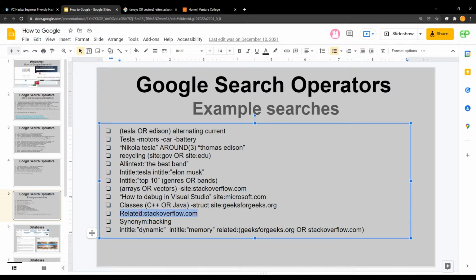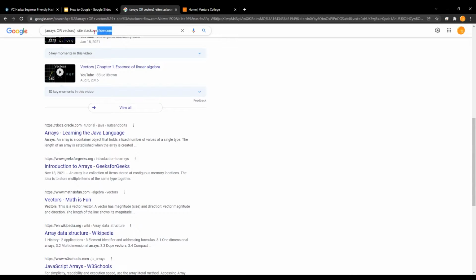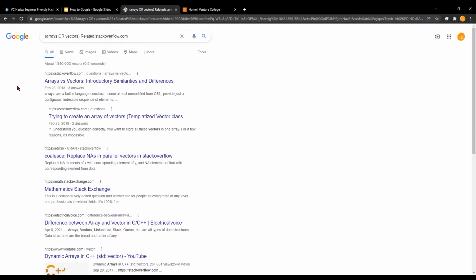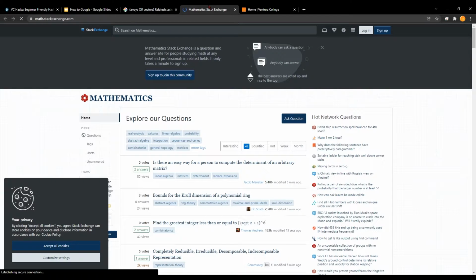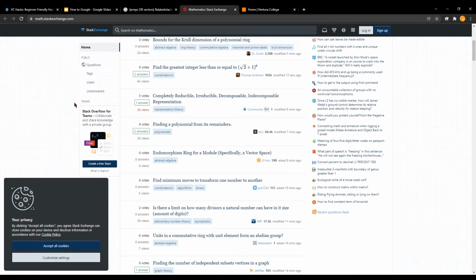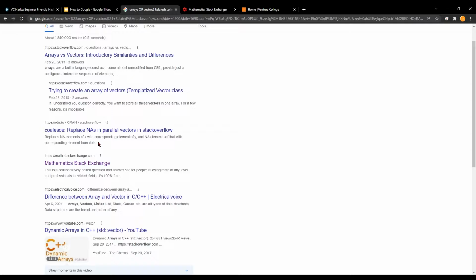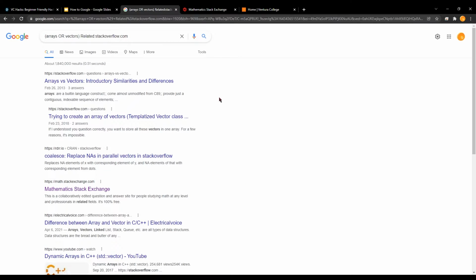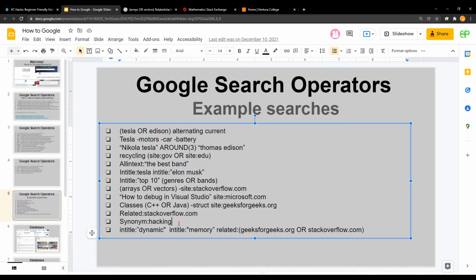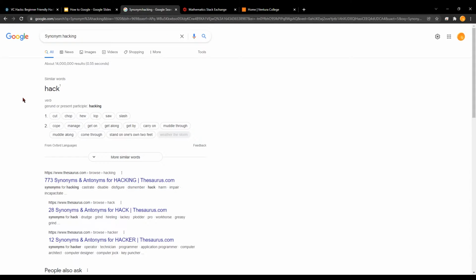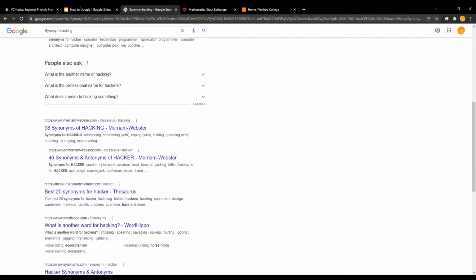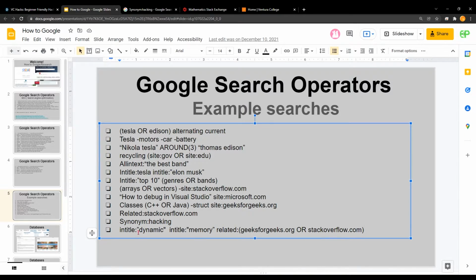Let's do this. So here, maybe we can replace this. We'll search for arrays or vectors in a related site from Stack Overflow. So here we go, mathematics.stackexchange. That's a different forum, maybe not exactly what we wanted because it's math, but it shows a related site to Stack Overflow. And just another quick one, synonym. Boom, show synonyms. Easy.